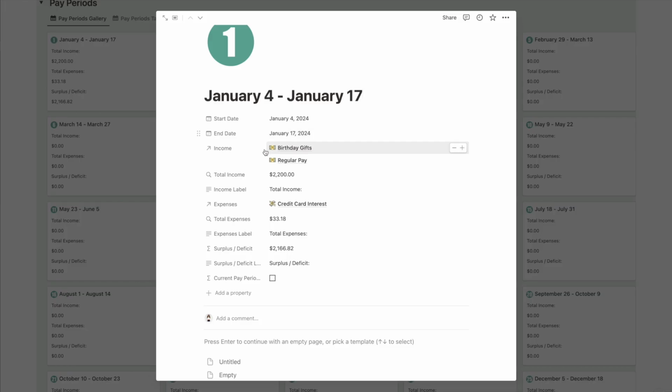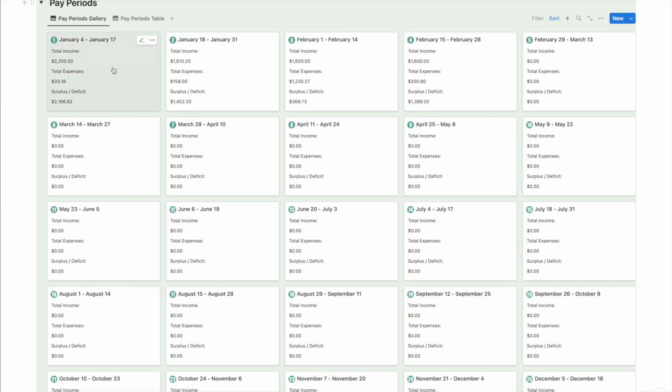The income relation is linked to all the income received during the interval, which is summed up in the total income roll-up property. Income label is simply a text field that is used for certain views, like this gallery view that we're currently in. So this property is being displayed here to give context to this number. In this gallery view, without these labels, we would have a stack of 3 numbers that have no meaning unless you hover over them. So these labels just make the overview easier to understand at a glance.